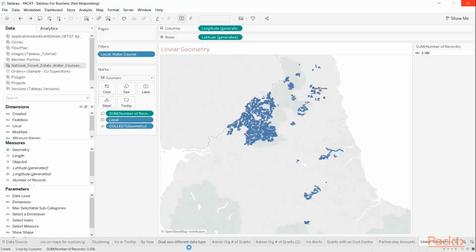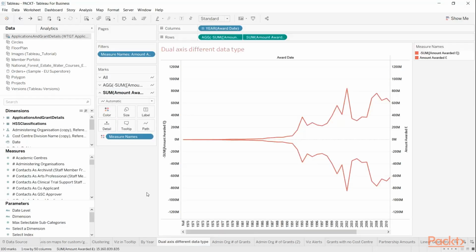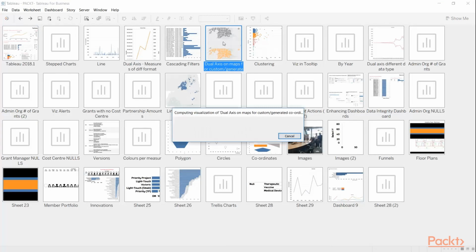Just bear with me one second, because Tableau's taking a lot of time to do its processing. Okay, that's not the one we want. A few teething problems, but it's okay. Just go onto here. Oh, there we go. So here's what we wanted to show.